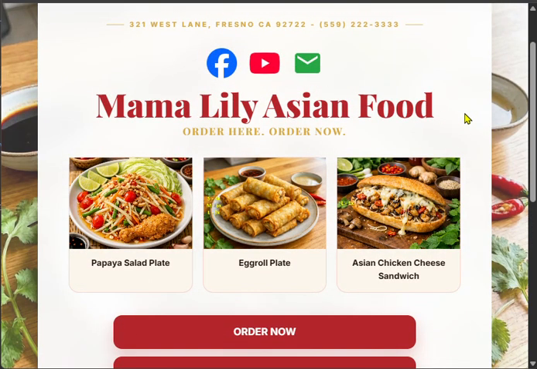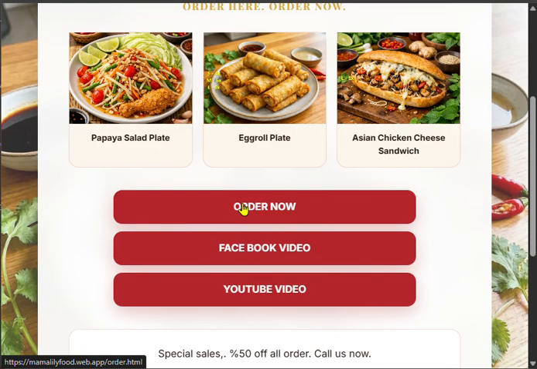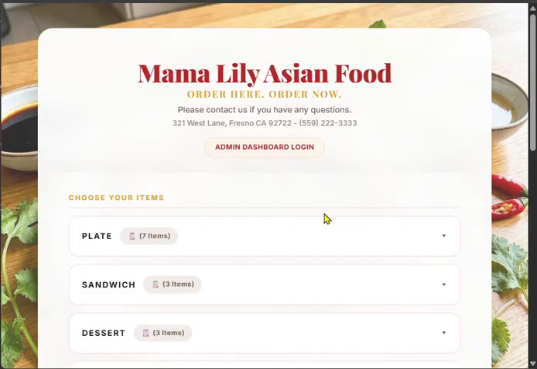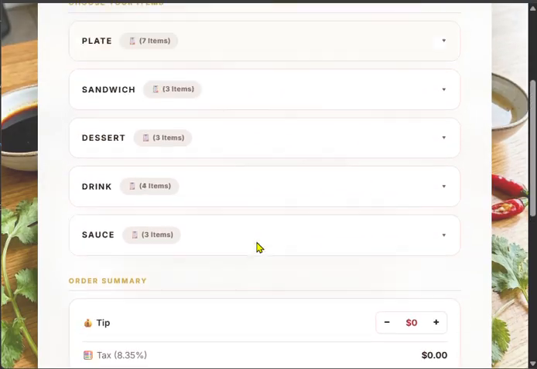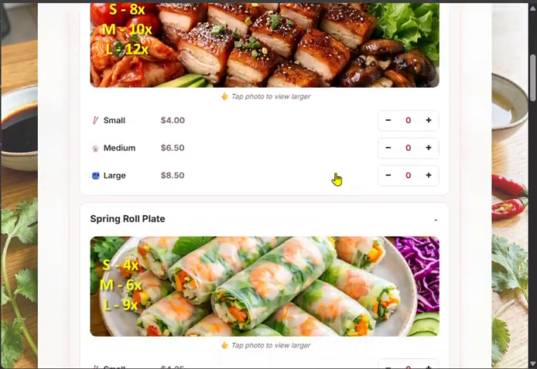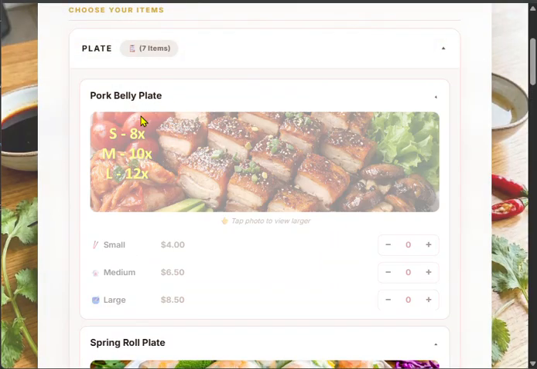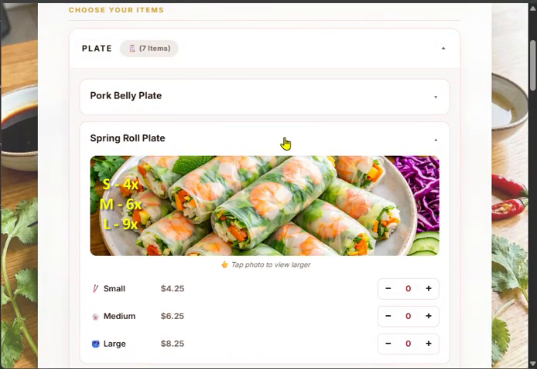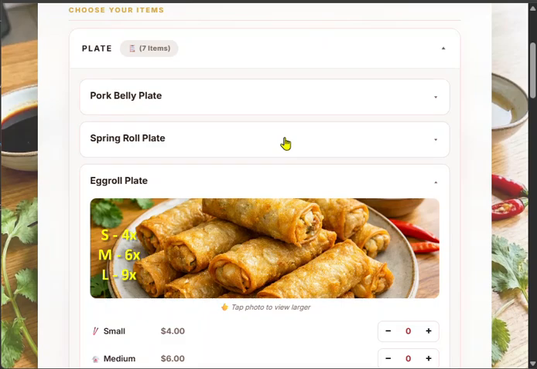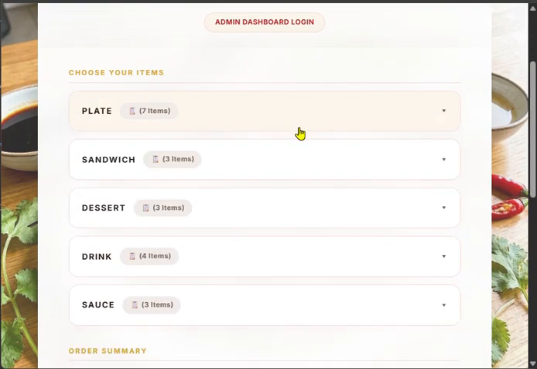This is your landing page here, and we're gonna go to the order. And inside the order, you'll see all your menus here. I'll just click on one of these here. Okay, so these are the categories. You can see them all here.